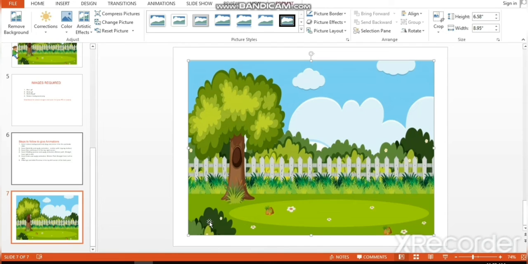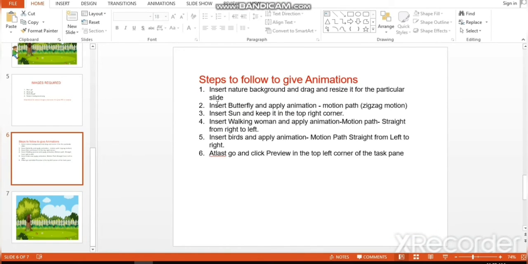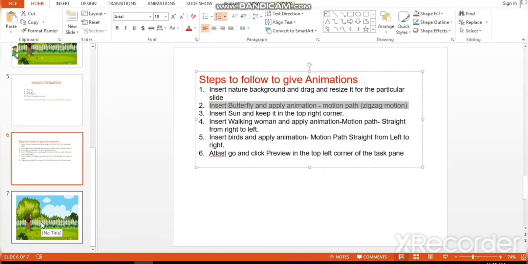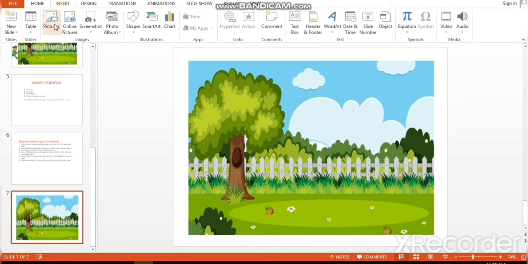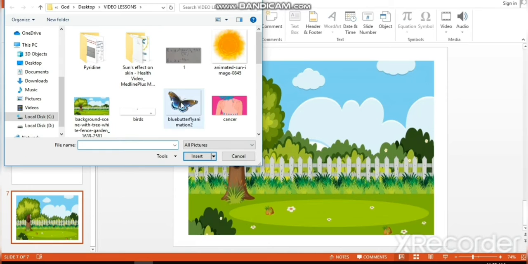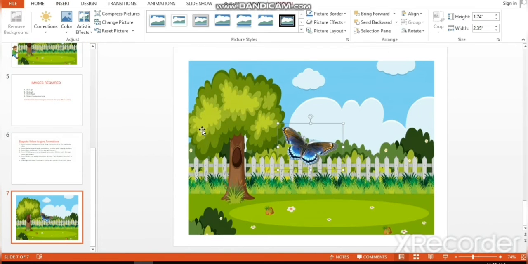Next step is to insert the butterfly and apply animation, that is a zigzag animation we have to apply. So go to Insert, Picture, insert the butterfly image and resize it, make it small.